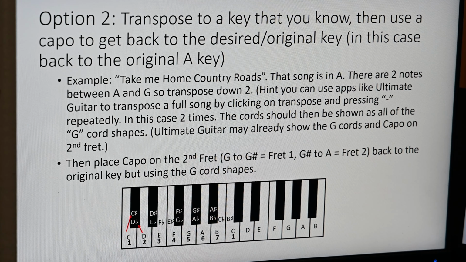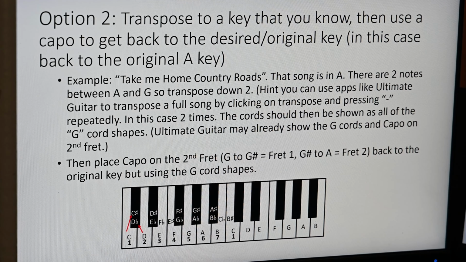Option 2 is to transpose to a key that you know and then use a capo to get back to the desired or original key. Take Me Home, Country Roads is another song that's in A. There are two notes between A and G, so I transpose down 2 just like a minute ago, and I can play in G. If I want to play in the original key, I place the capo on the 2nd fret. If I want to go down just one step, I can place the capo on the 1st fret, and maybe that's enough for me to be able to sing the highest notes.